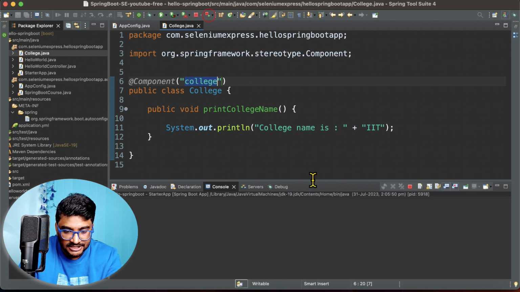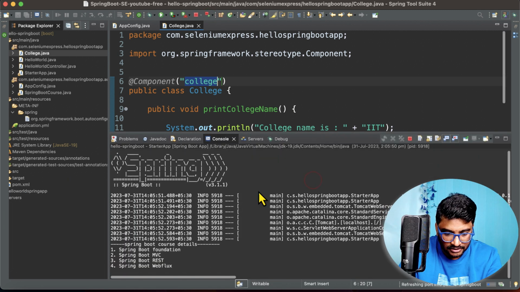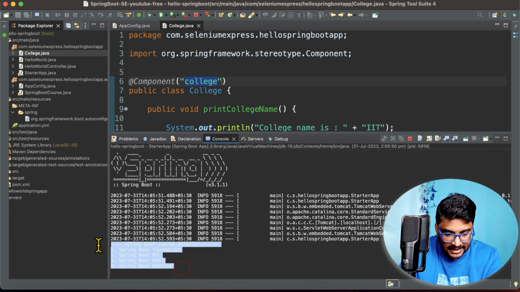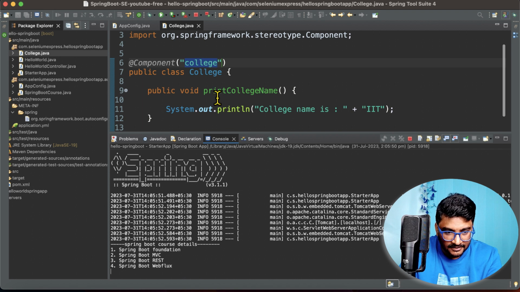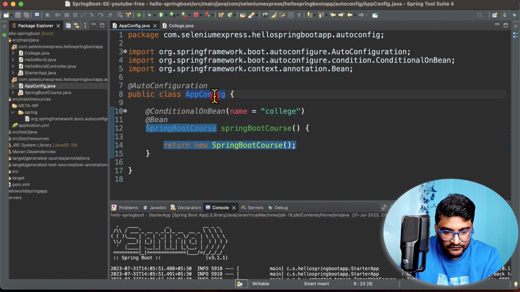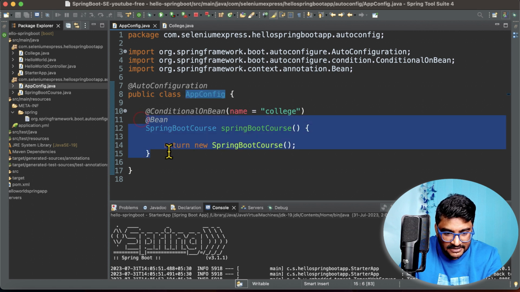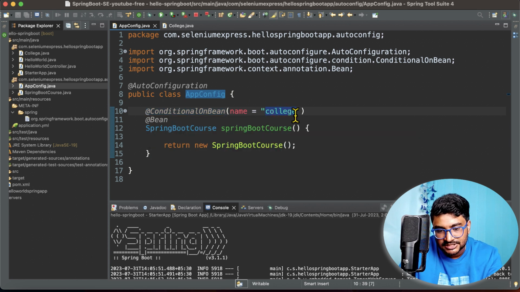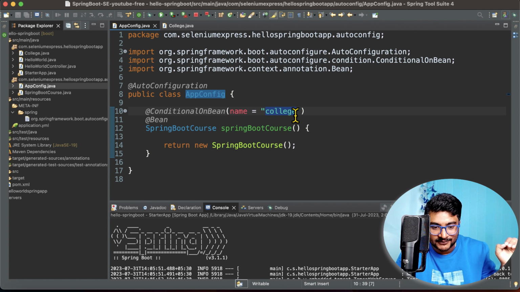Now if you relaunch it, you can see your application should bootstrap fine. Right now, this college bean will be created by Spring and pushed to the container. And when your auto configuration class is considered, the auto configuration class has a bean, and this bean will be created because it has a conditional on bean, and that matches because this college bean is found inside the application context.